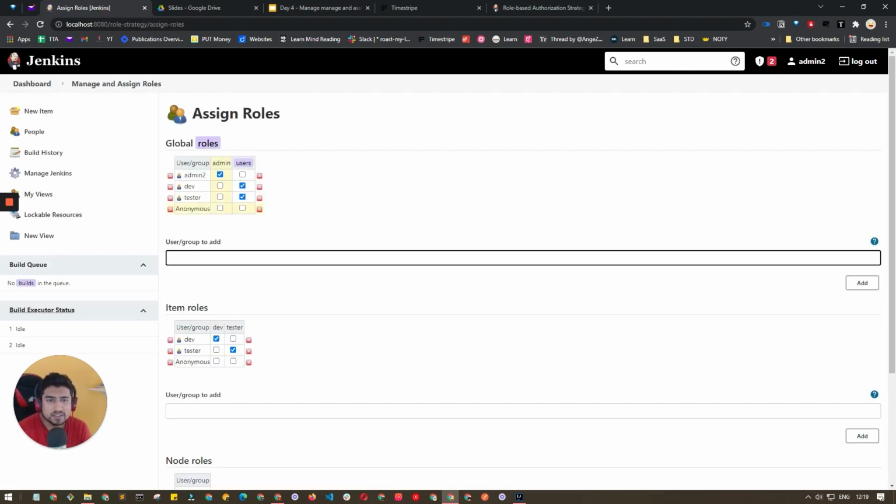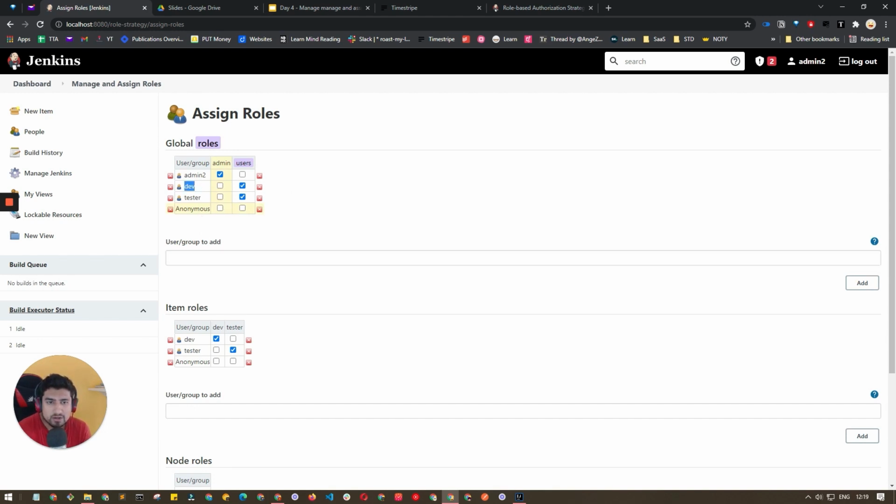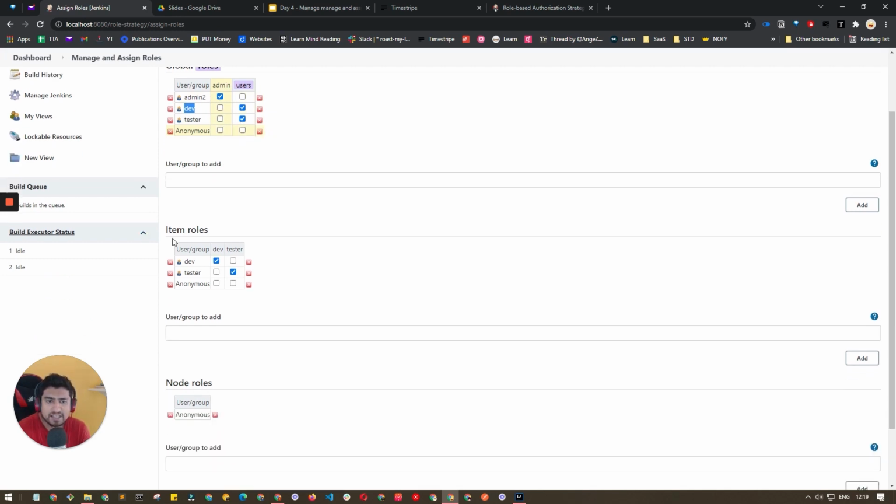It's very simple, right? You have to just add the developer and tester roles. Developer is a user, tester is also a user, so all are users. Admin 2 is the only admin here. Okay, anonymous, we are basically not doing anything. And in the item roles here, you are adding those permissions, which jobs they have access to.